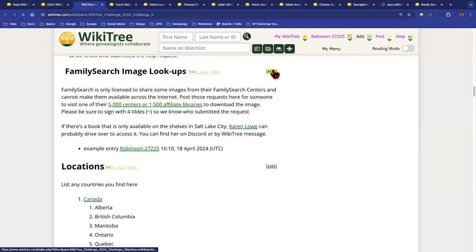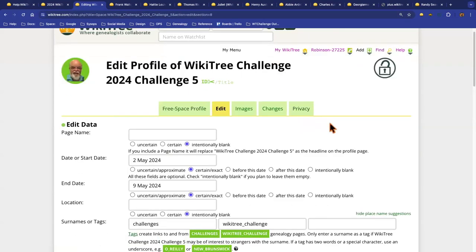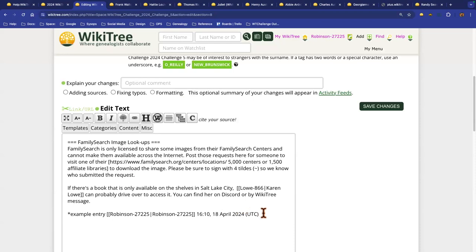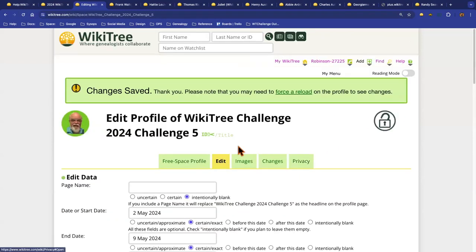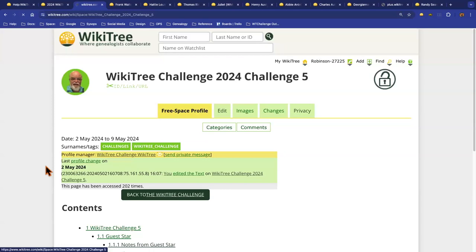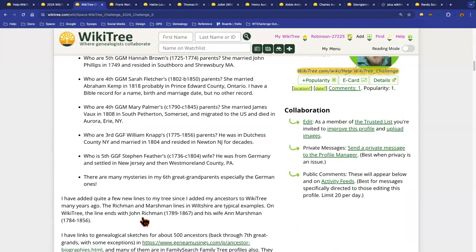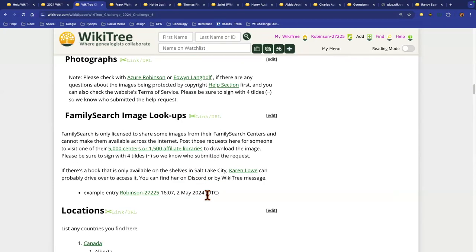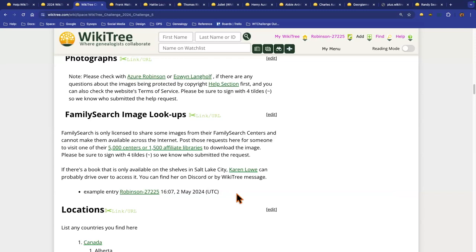When you are requesting a FamilySearch image lookup, or maybe you're sharing an interesting find, you'll want to sign off by doing the four tildes next to your entry. When you save your changes and go back, you'll see that it signs and dates your entry so that we know who left that request for information. Or when we get down to the interesting finds, we'll know who left the interesting find, so we know who to get in contact with or to award the interesting find survey bounty points.